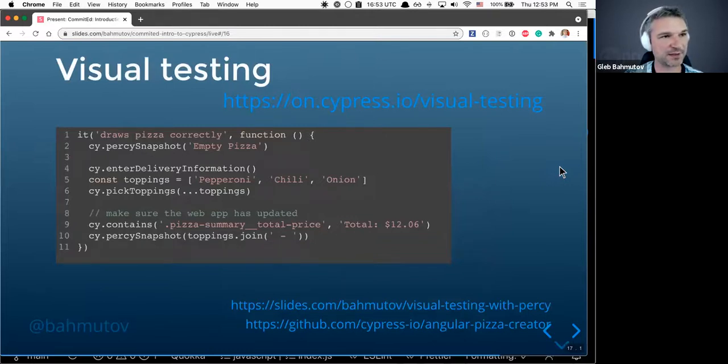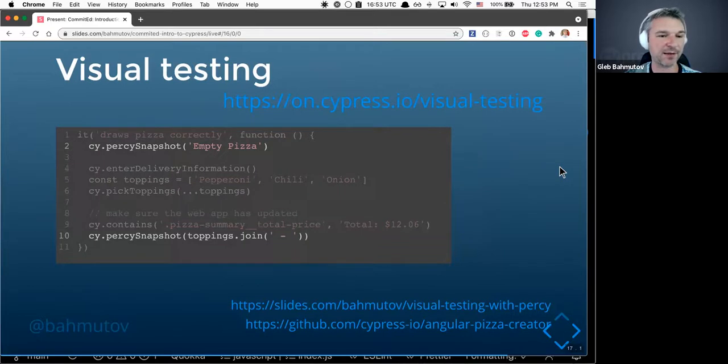So Cypress doesn't have visual testing built in, but you can use any third-party or do-it-yourself visual testing services. So this works like this. Inside your test, you have a couple of commands. Usually, for example, this comes from Percy, but there is Applitools, there is Happo, there are do-it-yourself services.